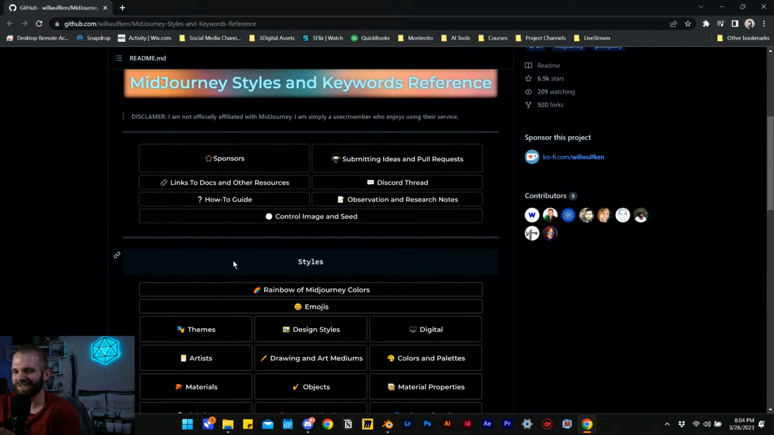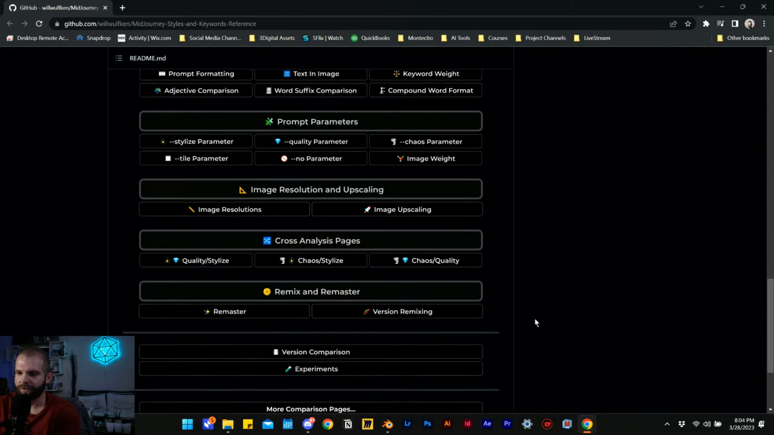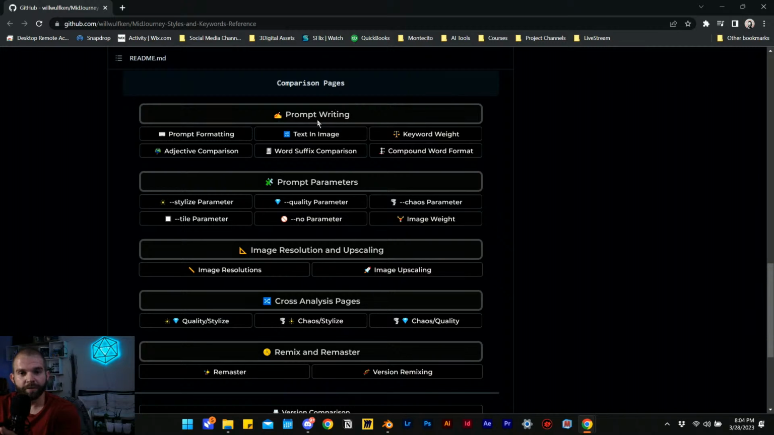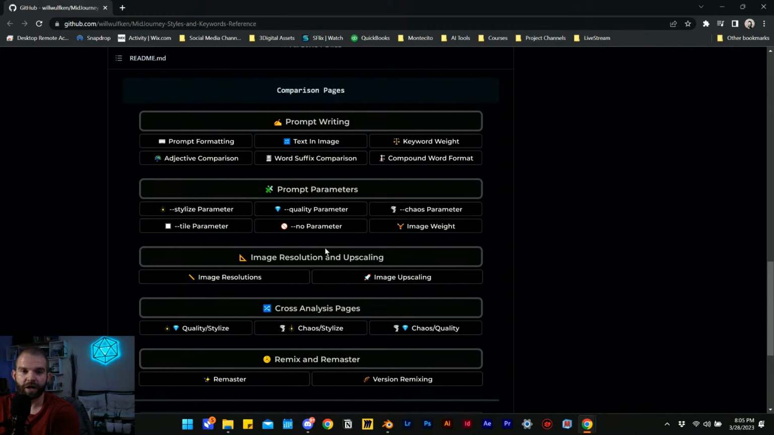So over here on styles, we have different sorts of guides depending on what it is that you want to look into for that specific session or specific prompt generation. So structural modification, geometry, perspectives, objects, shaders, etc. There's different comparison pages here, so you can click on any one of these and look into different setups on how different prompts that have been successful, tested by other people, are put together in one place, so you can understand what it is that the prompts really do or how they get influenced, right?